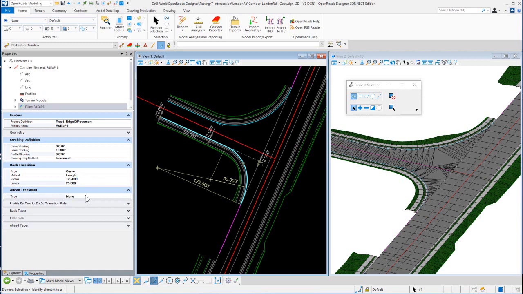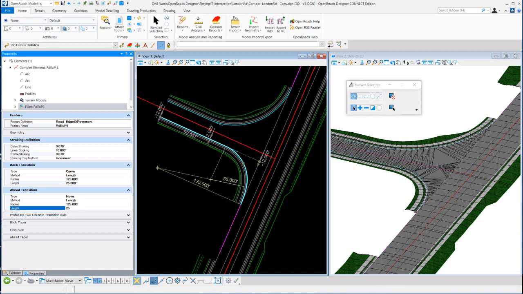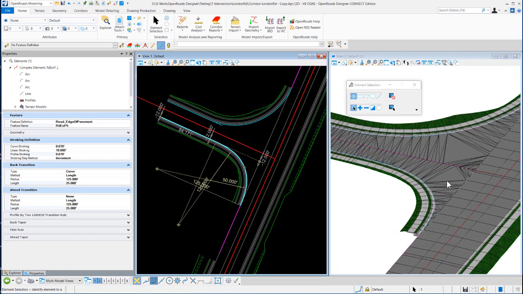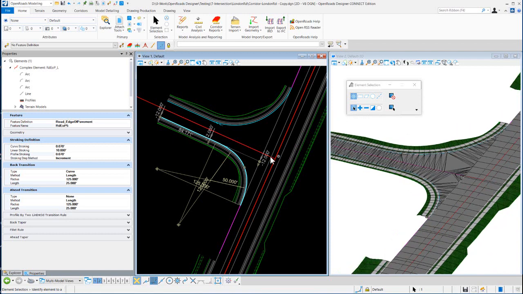Okay, and then I'm going to do the same thing on this ahead transition. Change that to curve. Radius, I'm going to change that to 125 and change the length to 25. So really what I just did there, I just changed that simple curve to a 3-center curve. You can see this is all holding up well there.